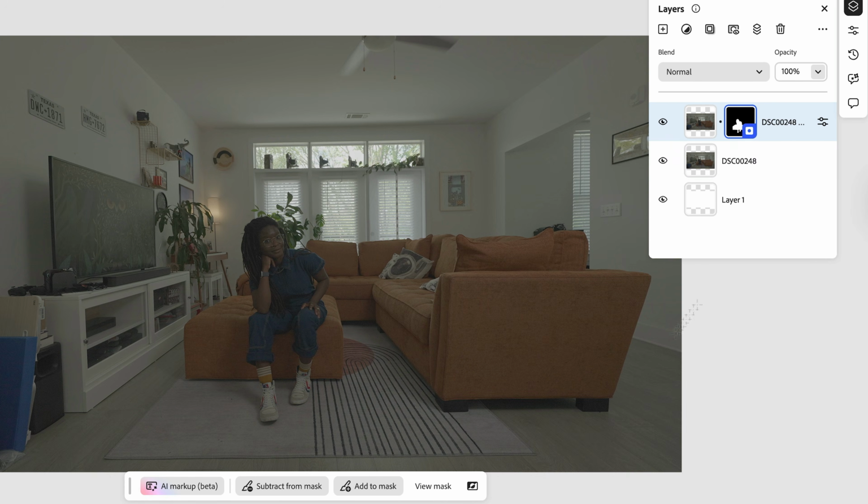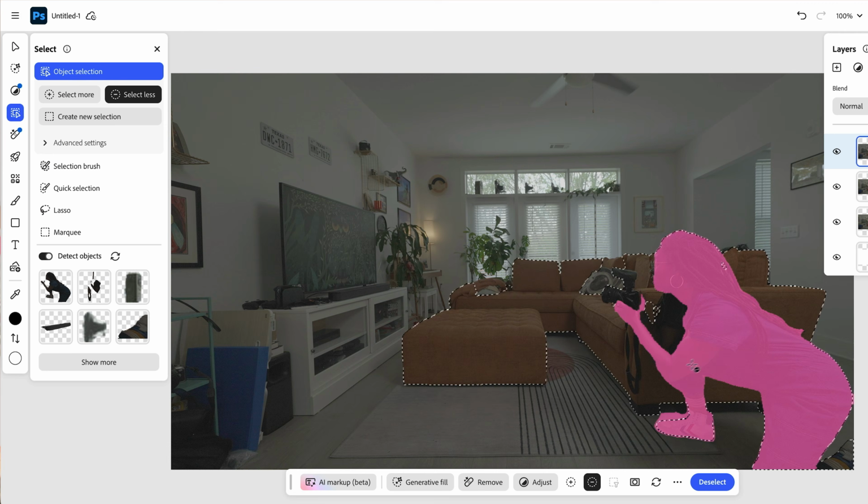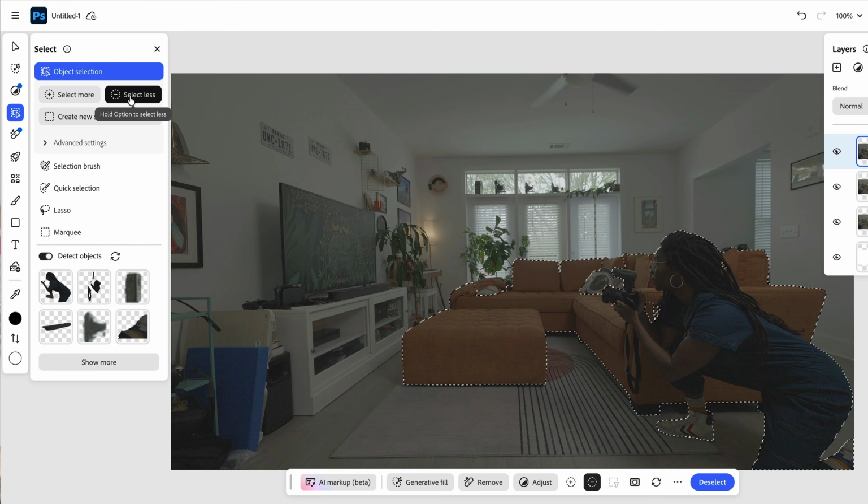So now we can do this same exact thing with all the other versions of the image that I created where I'm sitting in different places. We can do this a lot faster now just by using this AI tool of just selecting me and removing the backgrounds really easy. So let's do that really quick and mask it.